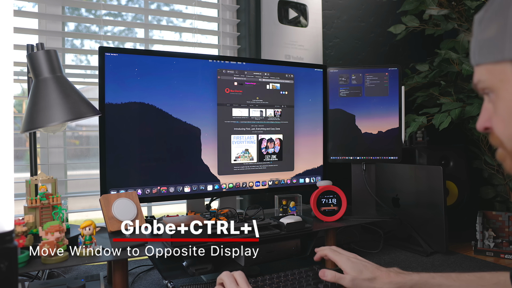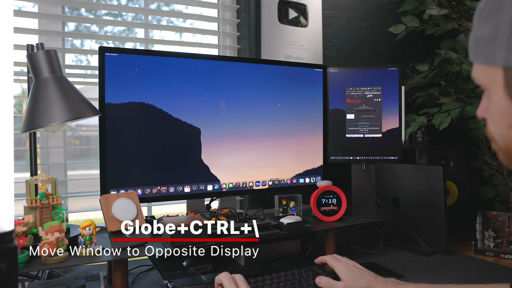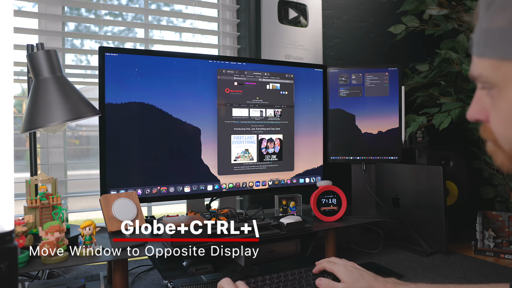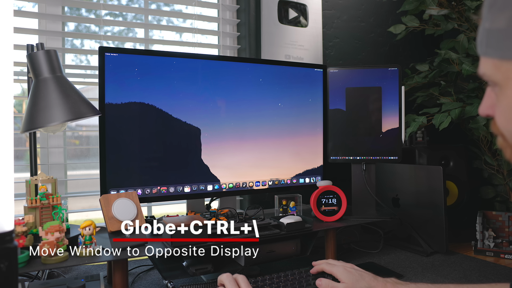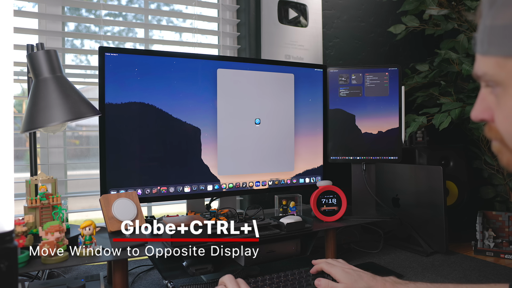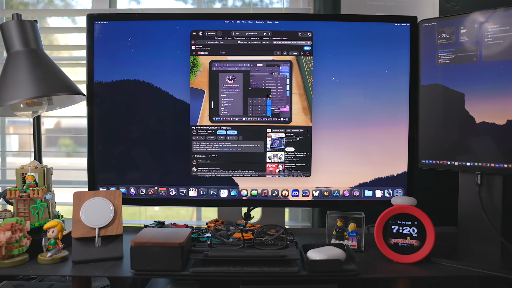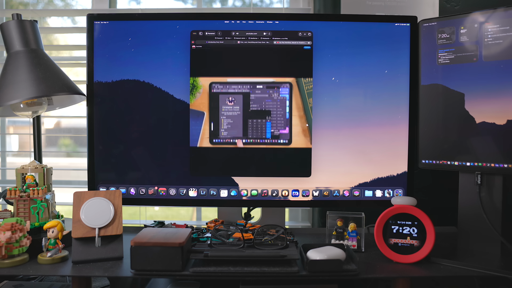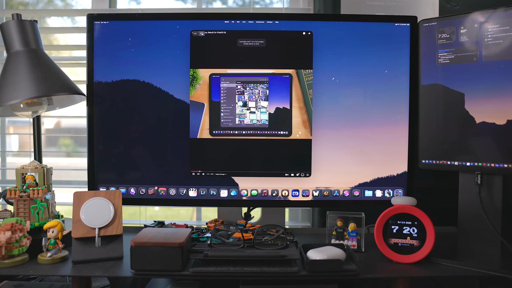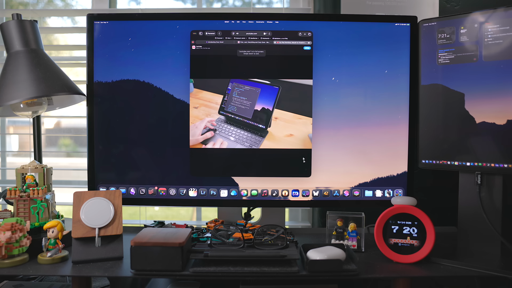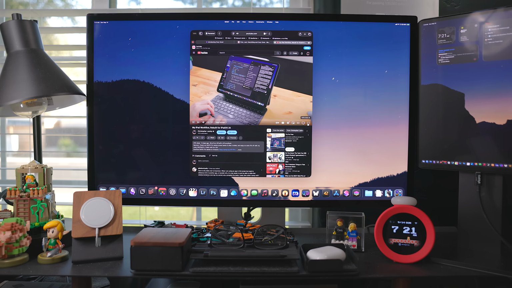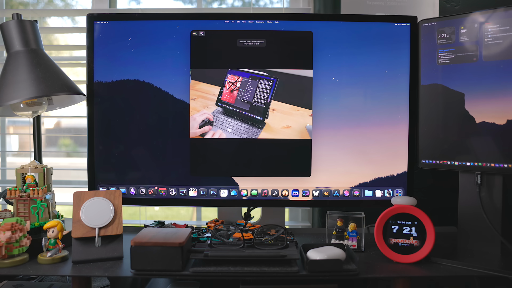A good keyboard shortcut to know if you use external monitor support is globe control \. This will move your current window to the opposite display, so external monitor to the iPad or vice versa. One big thing external monitor support is still missing is proper full screen video for windowed apps. If I'm watching a YouTube video in Safari and I hit the full screen button for the video, it will only take up the screen size of that window.